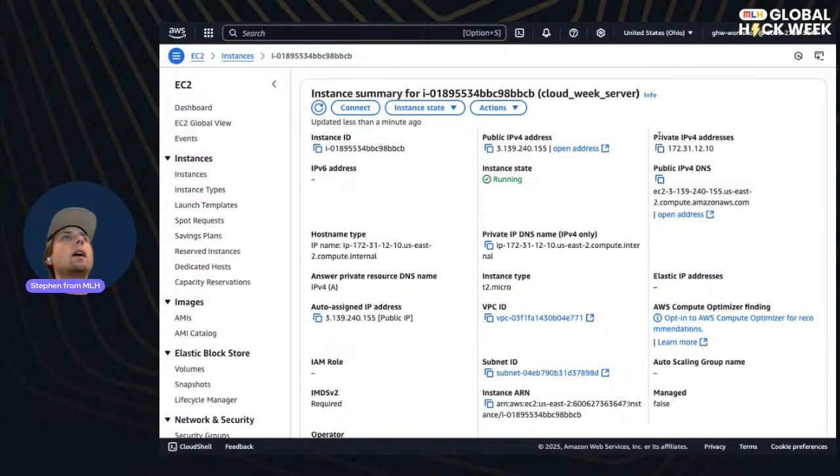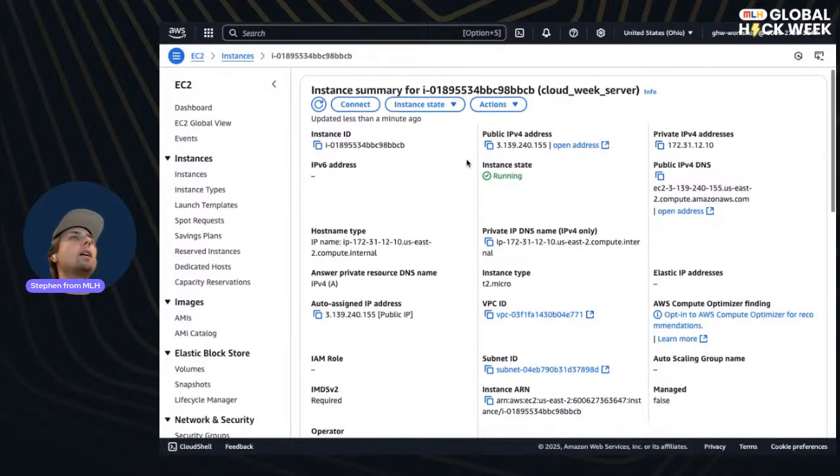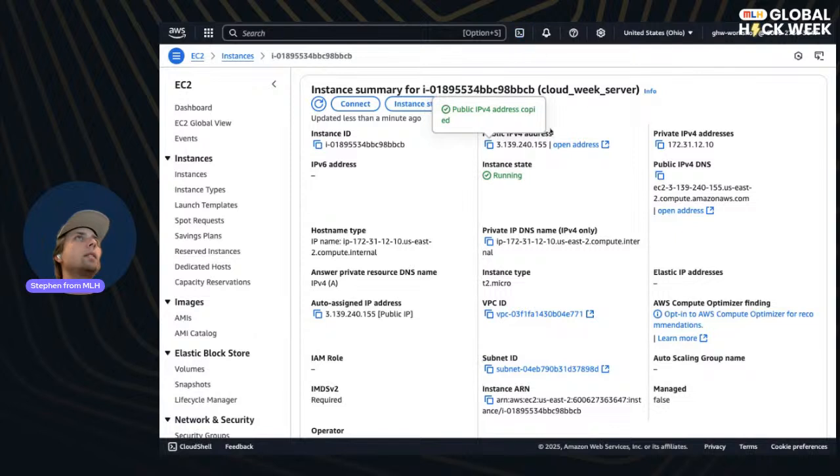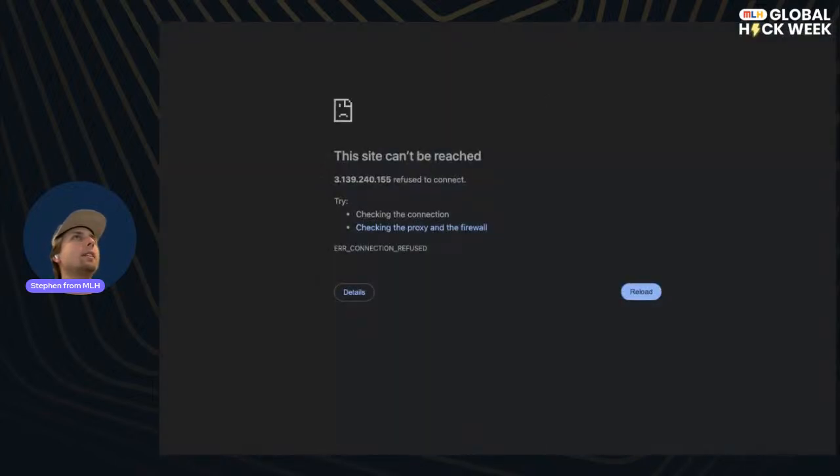One of them is our IP address. Okay, so this IP address here, I'll show it to you, 3.139.240.155. That is an actual address. And right now it says nothing. It just says this site can't be reached. But think about if I were to just type something random into here.